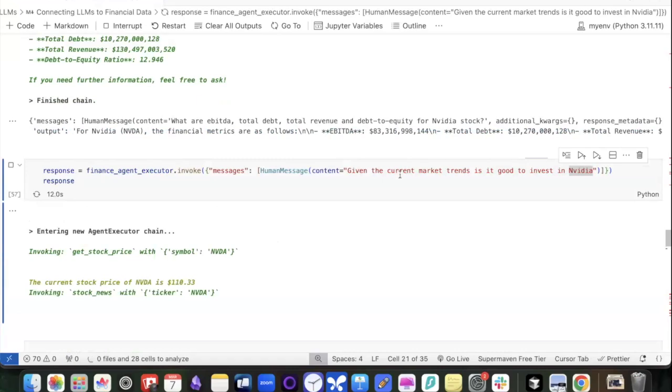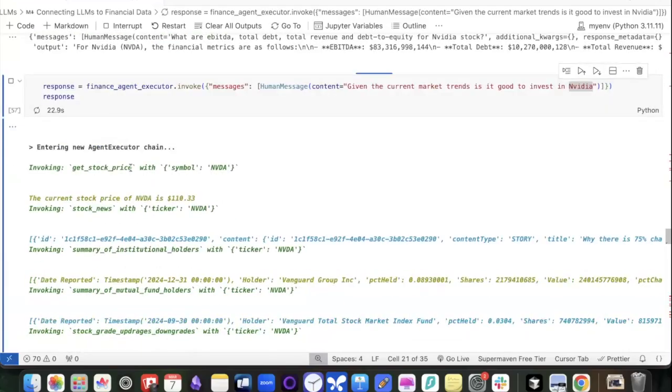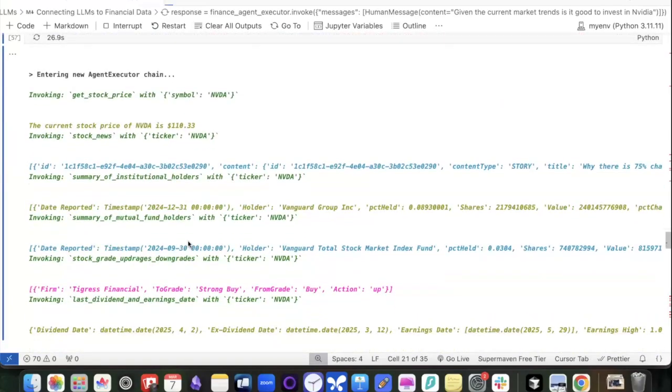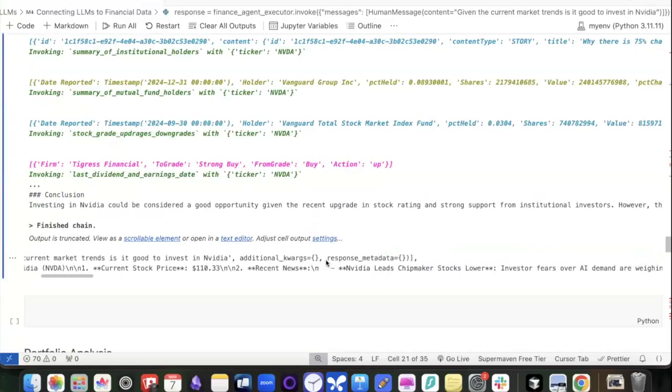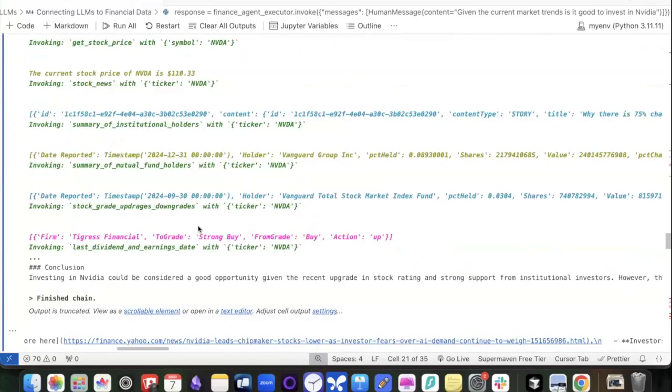Now I asked it a general question, right? I didn't ask it to give me some stock price or get the news. I'm asking, given the current market trends, should I invest or not? What it is doing is getting the current stock price, then getting a summary of all the details, and then it is giving us the details. So it's doing multiple different things.